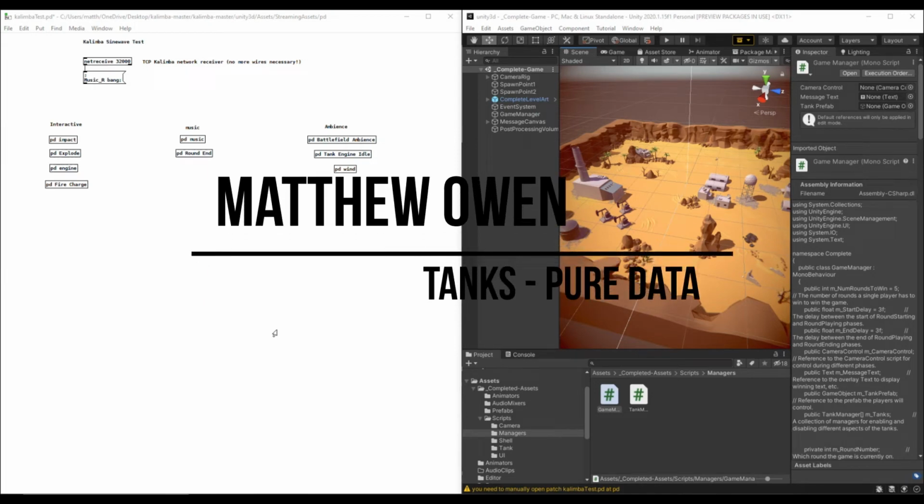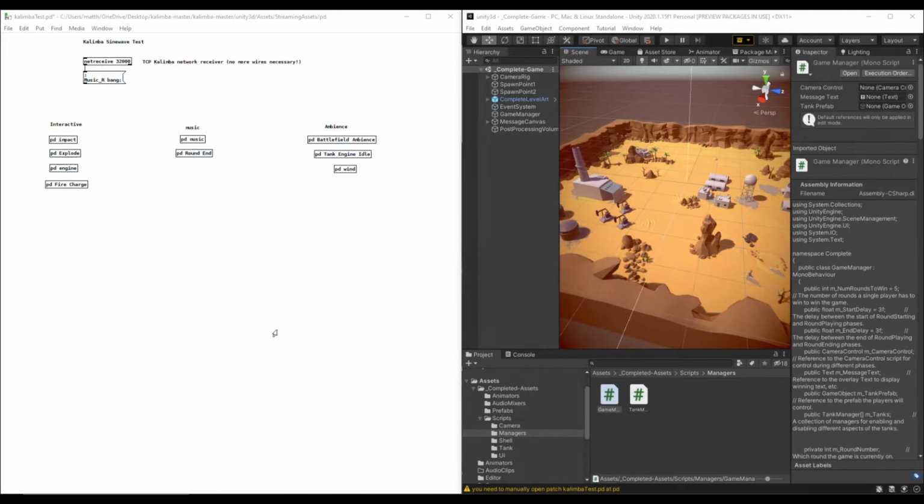Hello and welcome to my Pure Data and Unity integration game level. For this we use the game level Tanks and use Pure Data as the audio engine, with Kalimba acting as the integration package which connects both of these two engines together. Kalimba, primarily used for mobile integration, can obviously be used in Unity as the game engine itself.